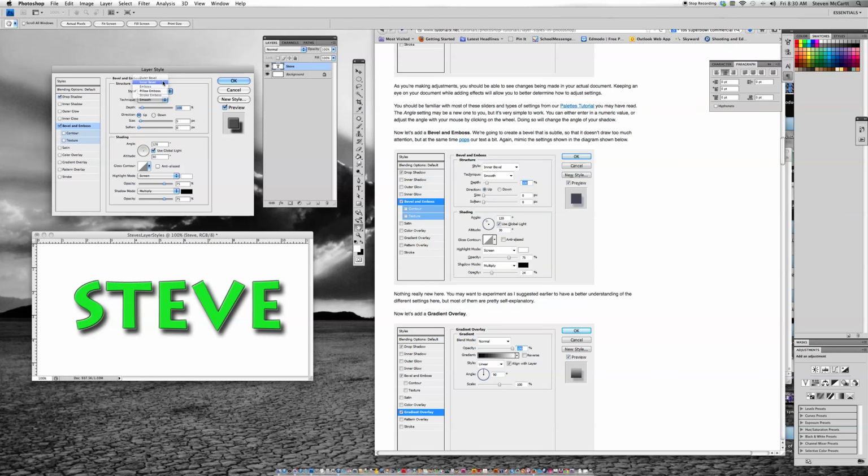So the best way is to go to inner bevel or something like that. You can also do chiseled. See how it looks exactly like that, chiseled, or you can chisel it harder, or you can just do smooth. And then again, the depth of your emboss gives it more of a 3D effect, and the size of the emboss will mess with different things, so you can see what it does to it there.